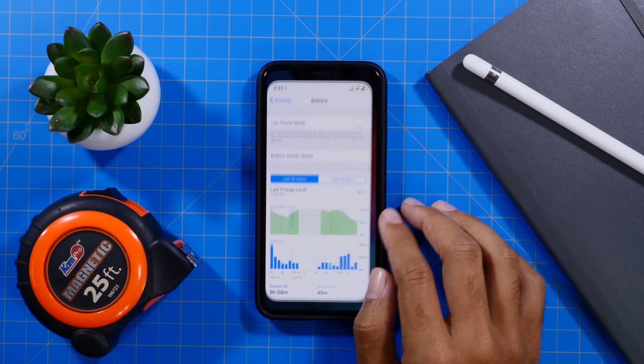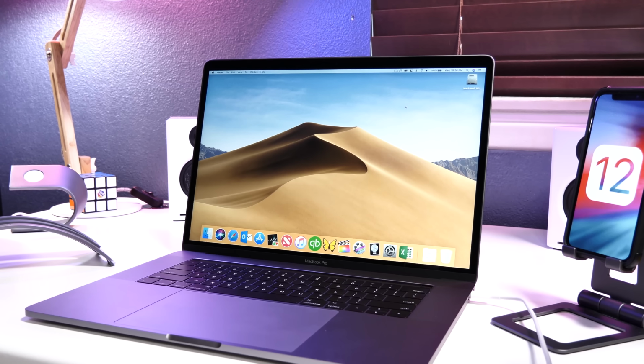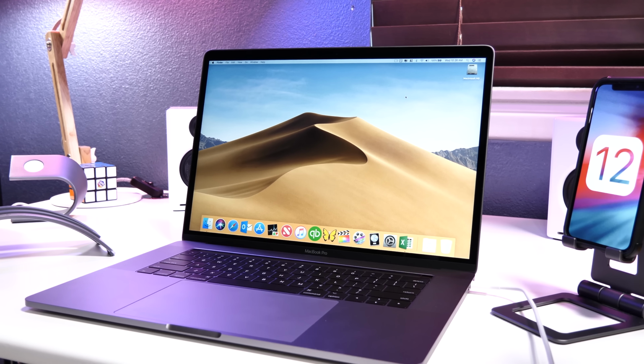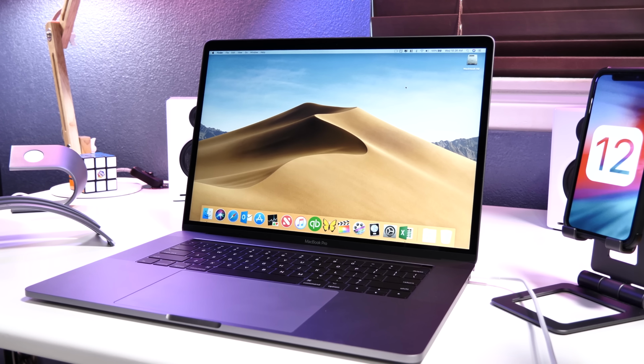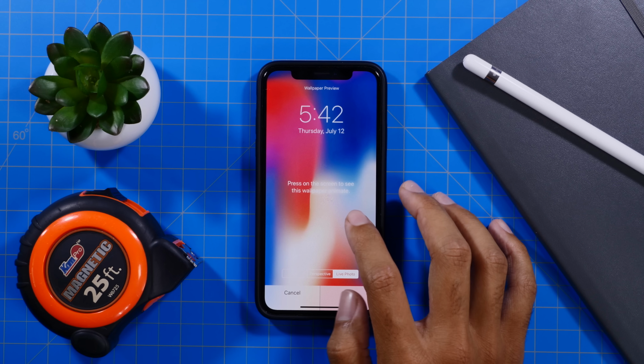The next and last new feature for today I want to talk about is the dynamic wallpapers. We saw dynamic wallpapers come to the Mac via macOS Mojave, and they've been on the iPhone for quite a while, just in a very different way. That is through the live wallpapers.